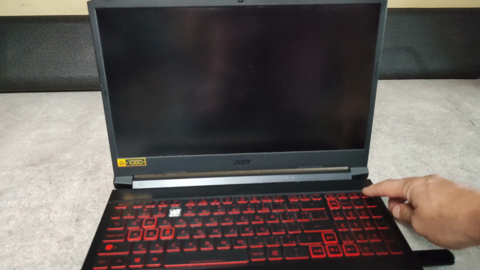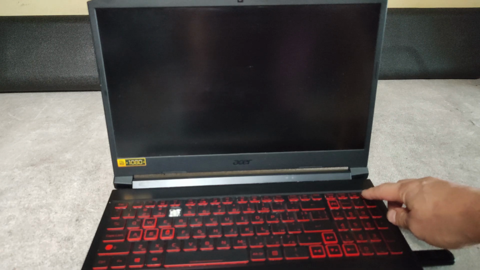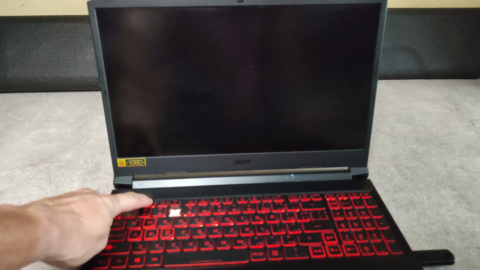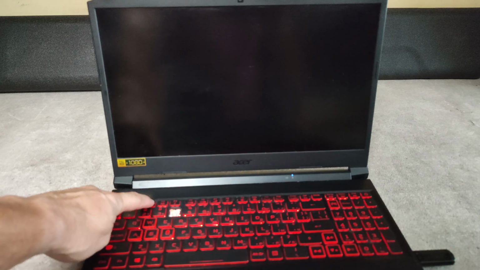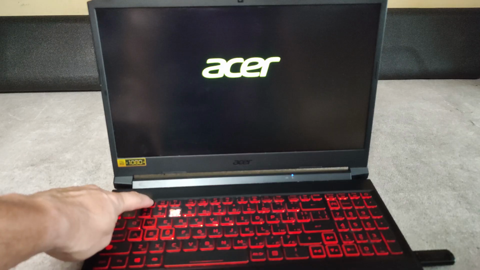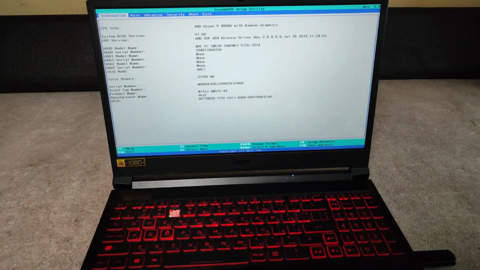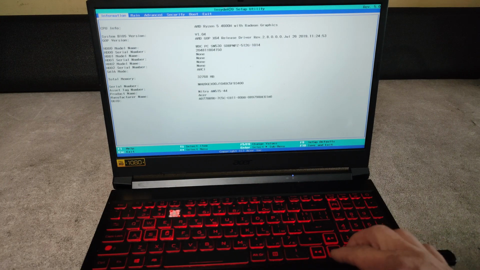Press the power button, then keep tapping on F2. And we are in the BIOS.